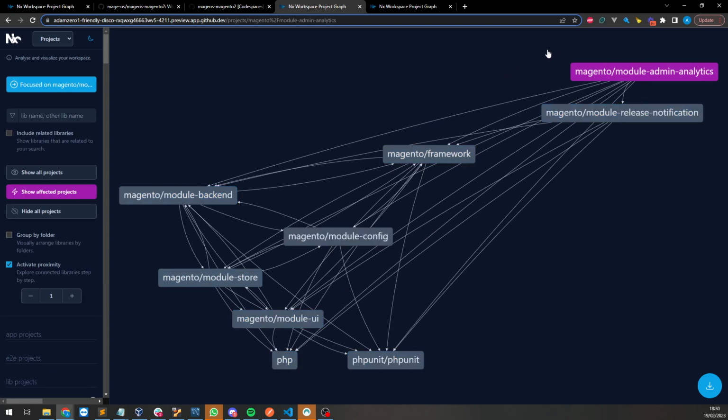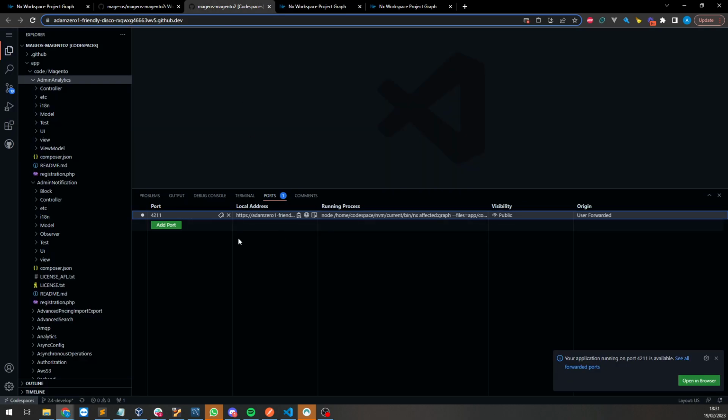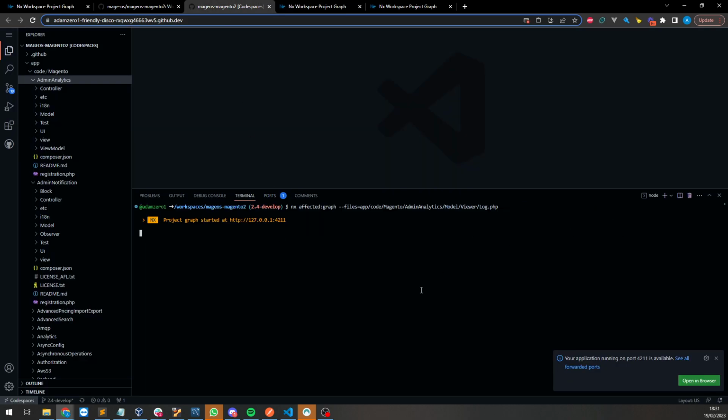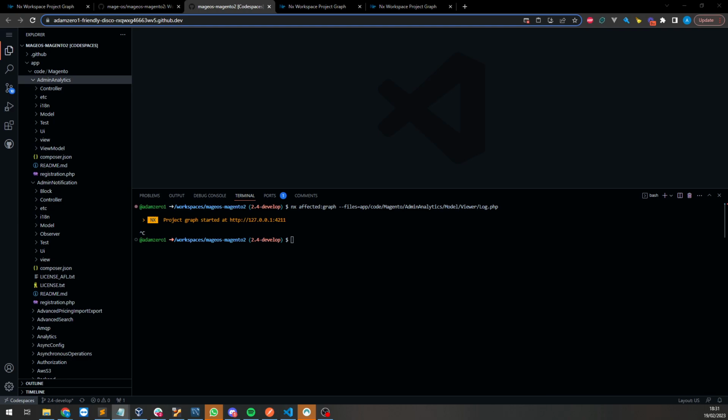So we can see in pink that this is the test that would be ran. And this module depends on these other modules. So to run the tests, all we simply need to do is tell NX that we want to run the tests for all the affected modules. We want to run the unit tests.